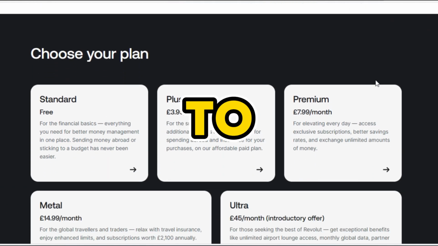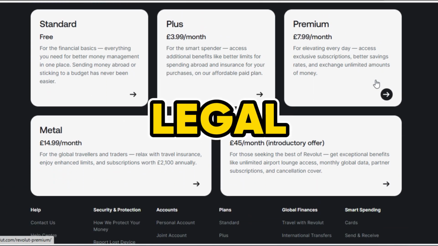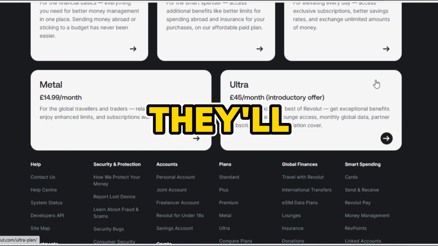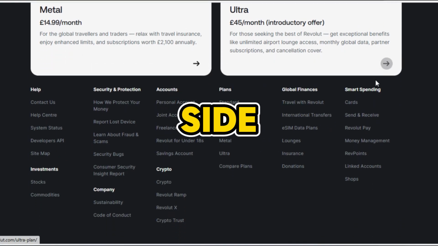Step 5. Link to a parent or guardian. Your parent or legal guardian must approve your account. They'll receive a notification and must complete their side of the verification.